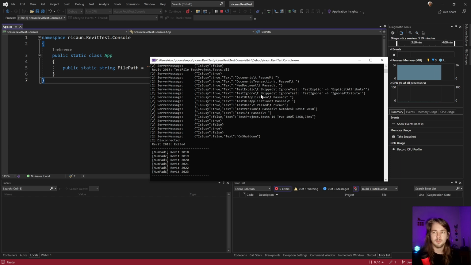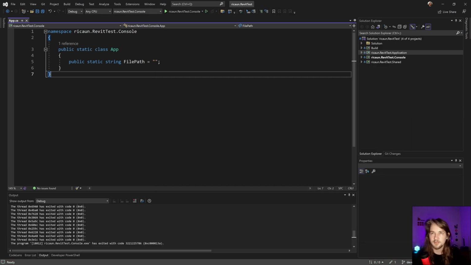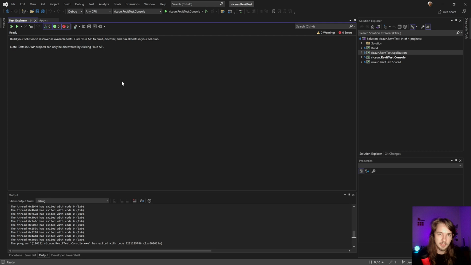I'm probably going to create another video about how to create a test using this, and probably work on this in a future project, because the idea is that I can run these tests using the Test Explorer inside Visual Studio. So I can run these tests there, and it's going to open Revit, or if it's already open, run that and do all the stuff you should do to test your Revit application.